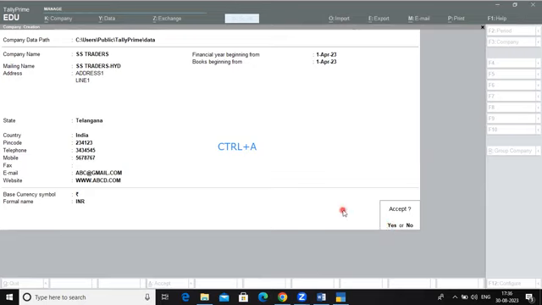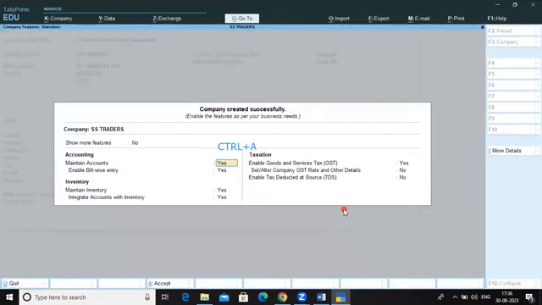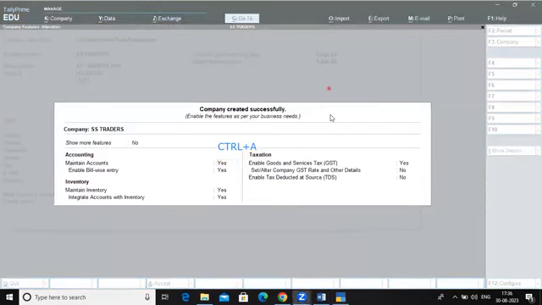Once we accept the screen, we get one more screen. See, the process is going on. See, you have received one screen: company created successfully. Enable the features as per your business needs. This is a very, very important term. If you understand this line, then you can understand what we want to implement in Tally.